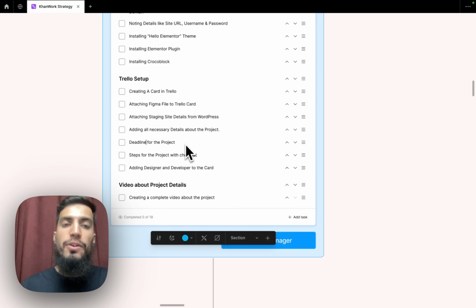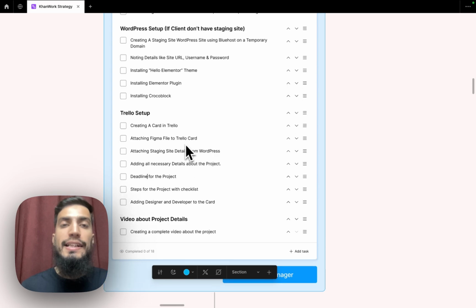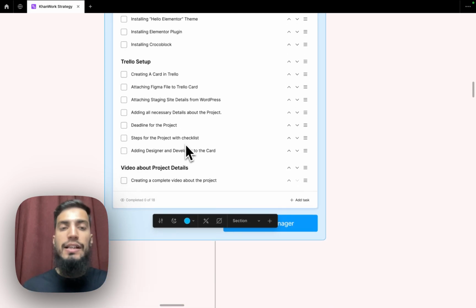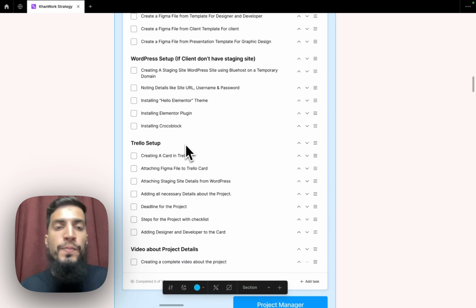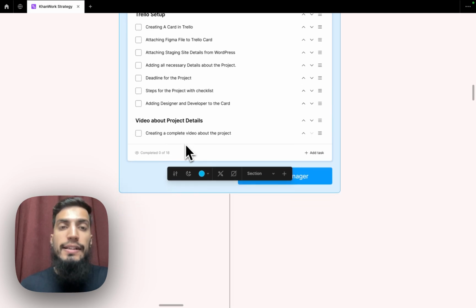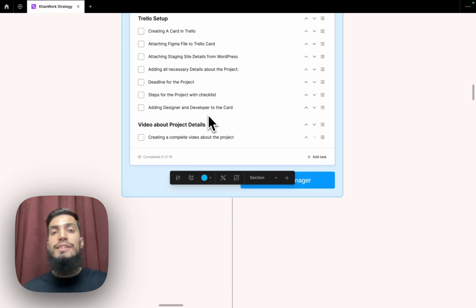So for the deadline for the project, make sure that you don't set impossible deadlines, like 1 week. For example, if you are creating an amazing website, it will take at least a month. So every process has a week. I will be sharing that below. So make sure that it's a realistic deadline. Steps for the project with a checklist.